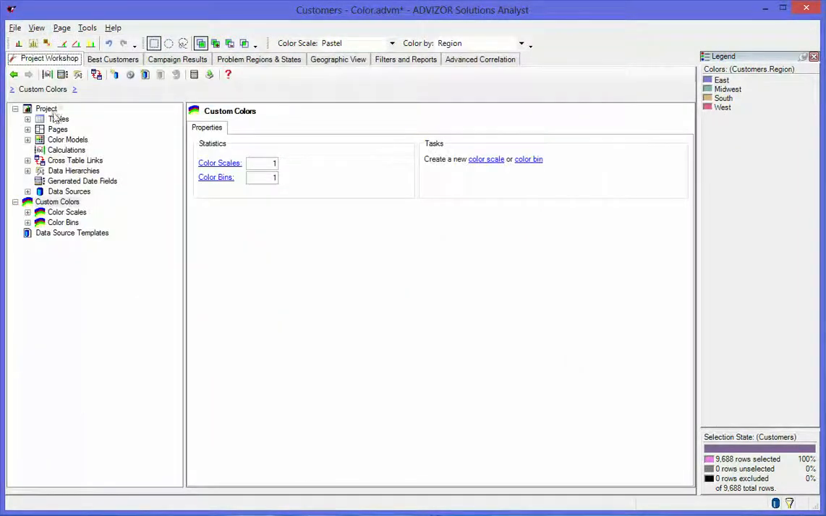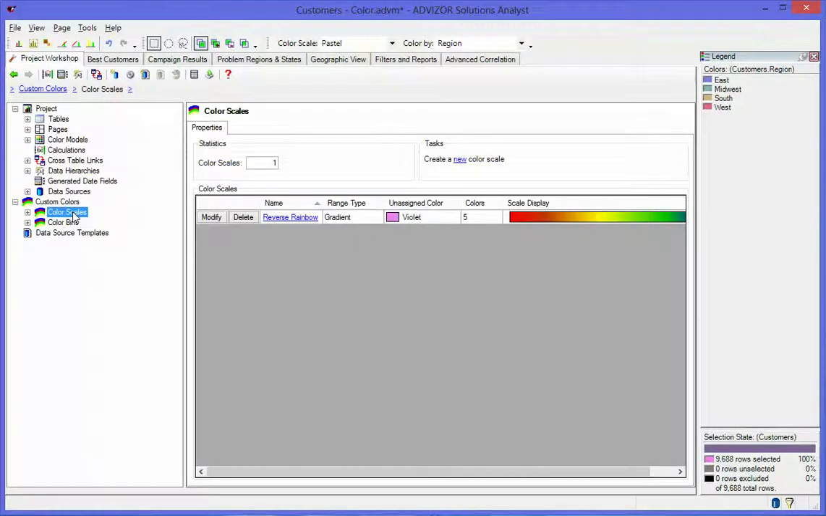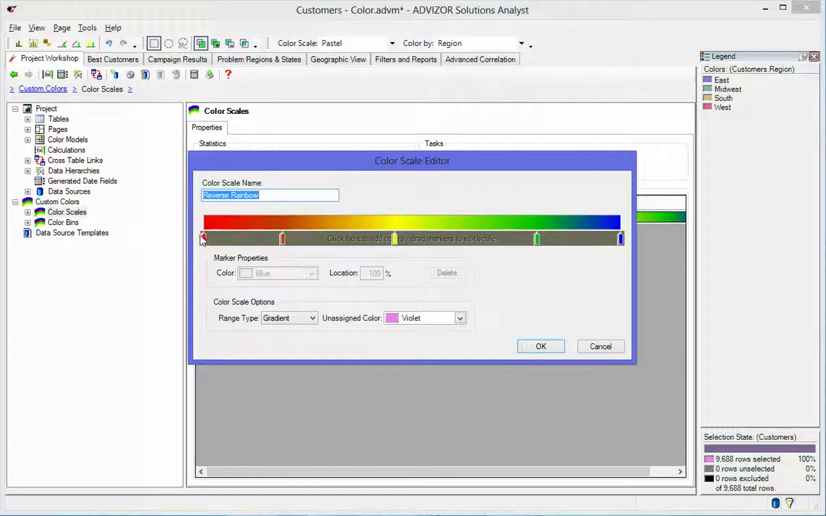This gives me the capability to set color a variety of ways. For example, it comes with the standard scales, but we've created a reverse rainbow scale. If I edit this, you see the capability. I can spread an array of colors any way I want, and it will assign from low to high in this sequence. That's a range color scale.